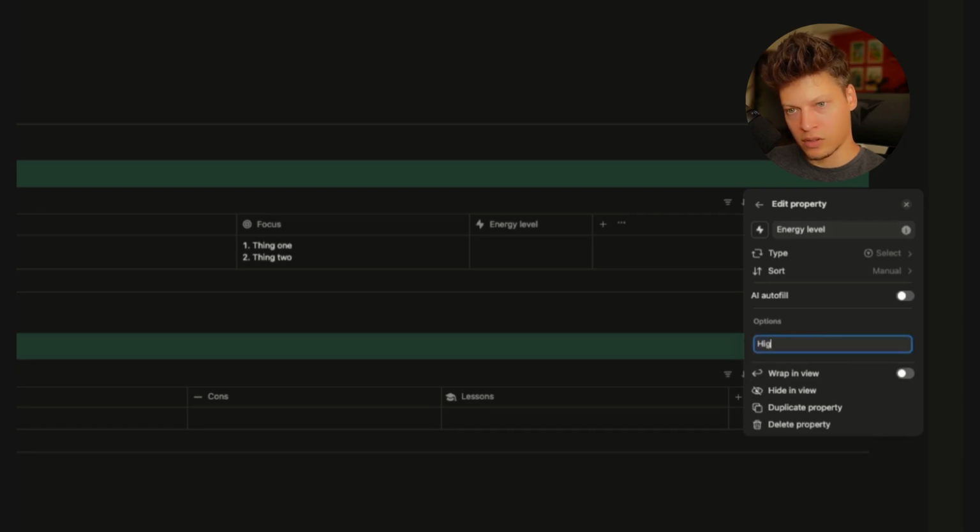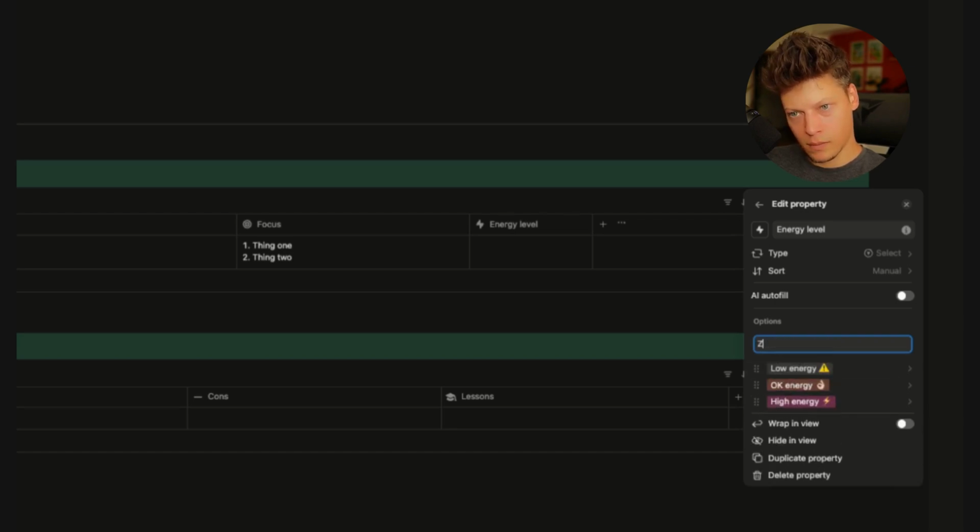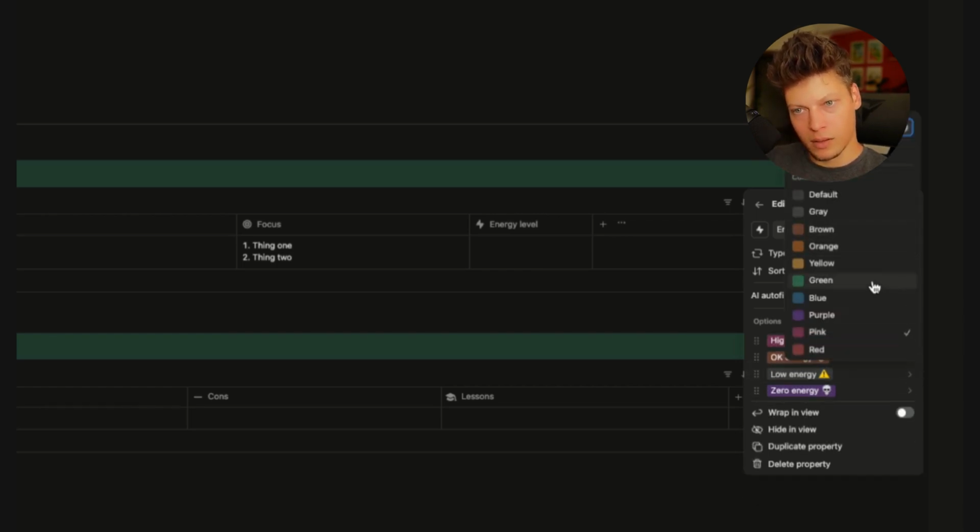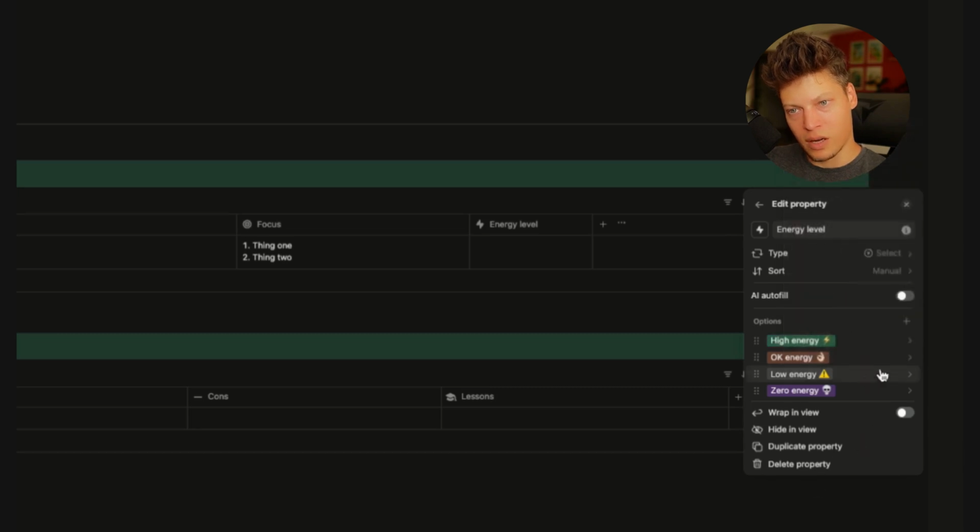So let's call this high energy. Let's call it OK energy. We're going to have low energy, and let's say it's 0 energy if we're like completely sick or something. That's a pretty terrifying icon, but fine. So high energy, let's just rearrange them a little bit. Okay, and then we can also pick colors for them. So let's make high energy green because this is cool, nice. And yellow, orange, and red.